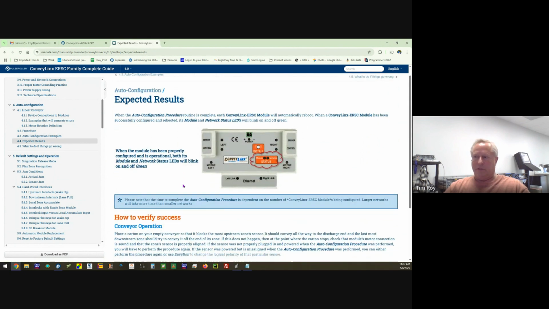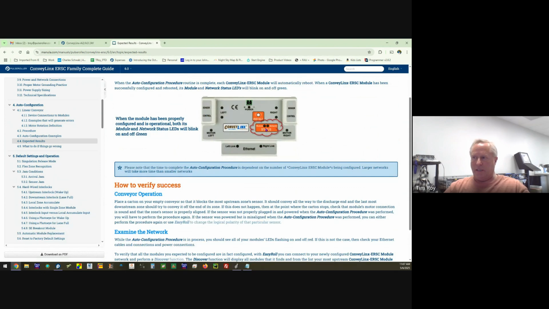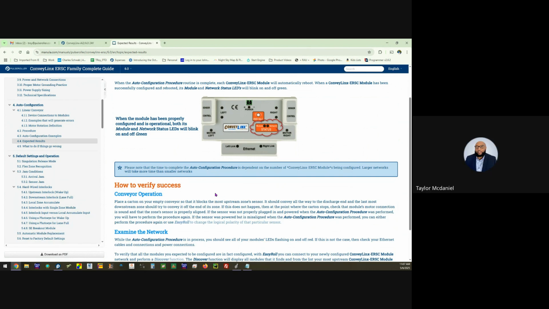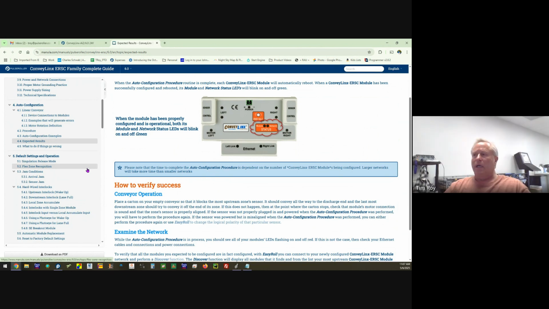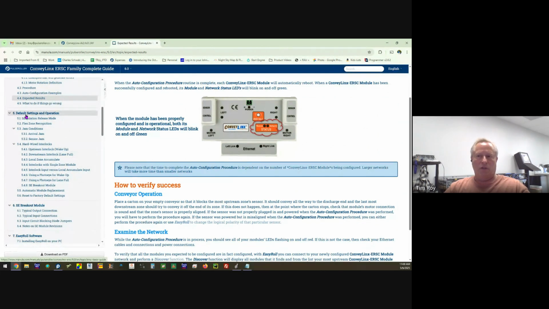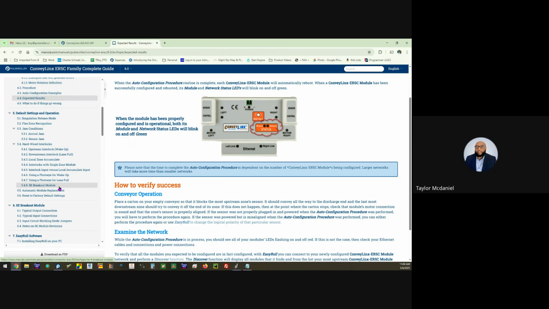Again, our expected results: flashing green LEDs, and we put a box on the conveyor, it goes to the end and falls off. So that's kind of the basics of the product, assigning an IP address and auto configuring. Next, we get into all the default modes of operation. Did you want to discuss these?